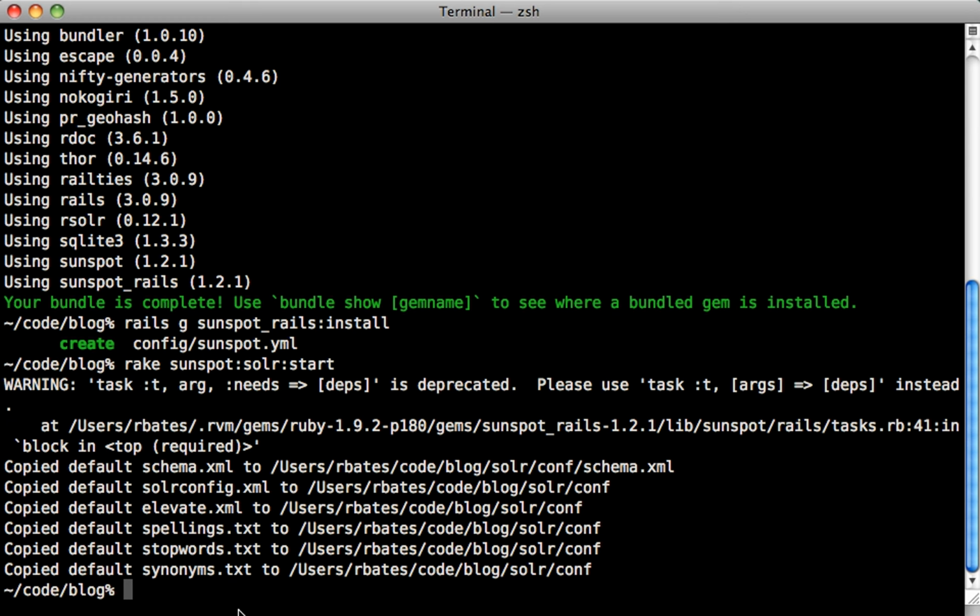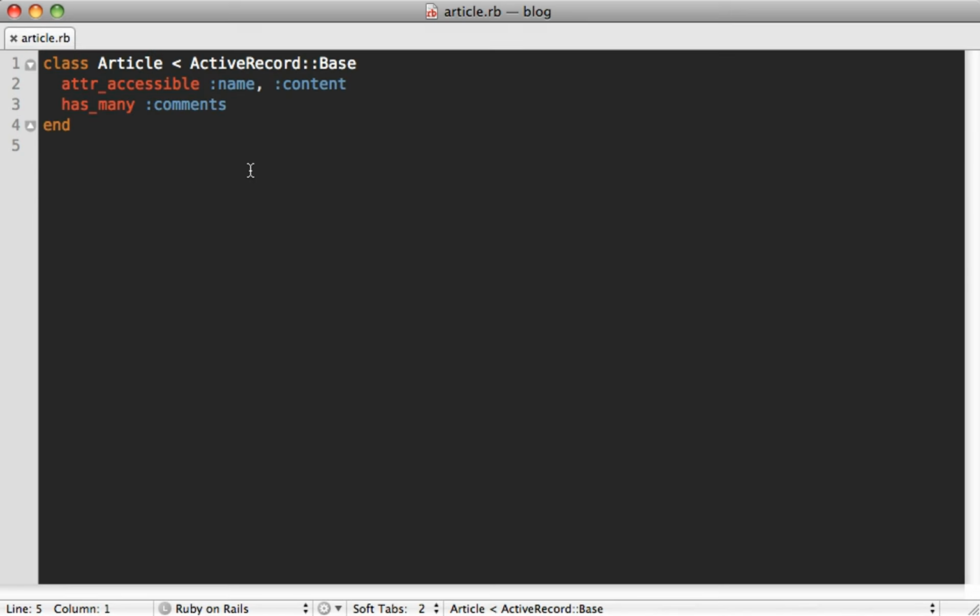And notice that it also generated a few more configuration files for some advanced configuration. I won't get into that here, but you can check out the documentation for details. Next, go into any model you want to search on, such as our Article model here, and then call the searchable class method in here and pass it a block.